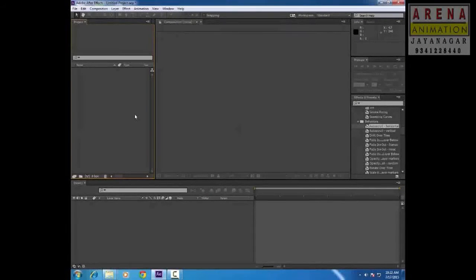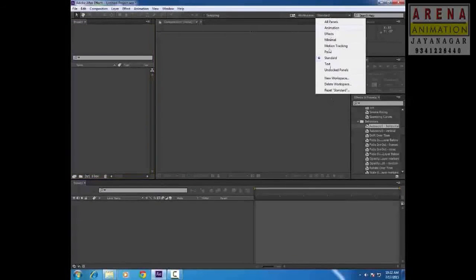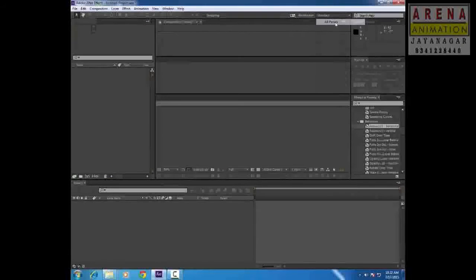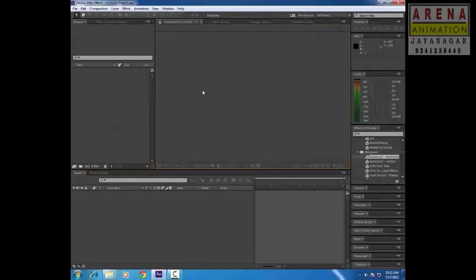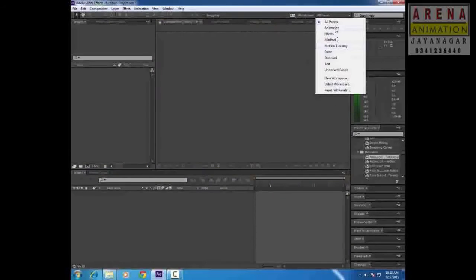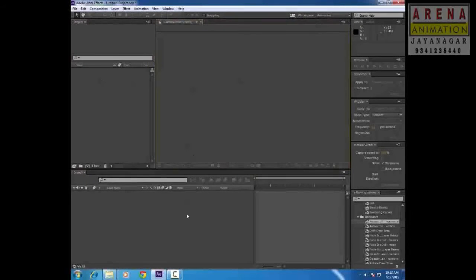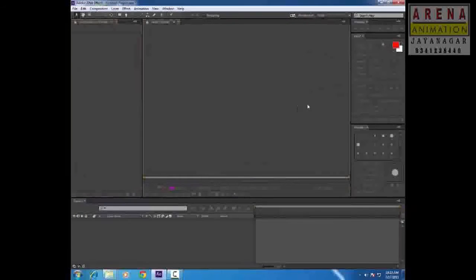Coming to the After Effects interface, After Effects has different types of panels, but regularly we use three panels: the project panel, the composition panel, and the timeline panel, and all this we call a workspace. We have different types of workspaces called animation, effects, minimal, paint, and so many things. If you want to change the workspace, we can change it, and we'll get the related panels also. For example, if you are in animation, we will get animation related panels. If you want paint, we will get brush and paint panels.